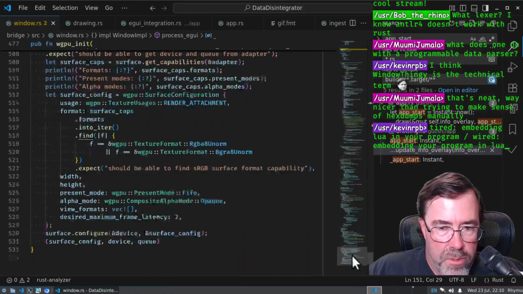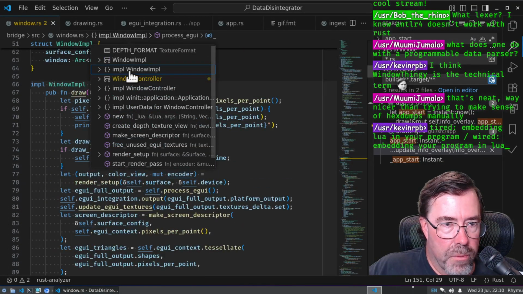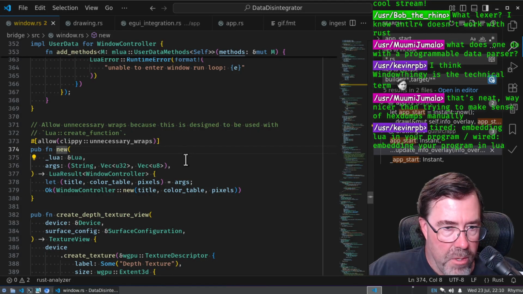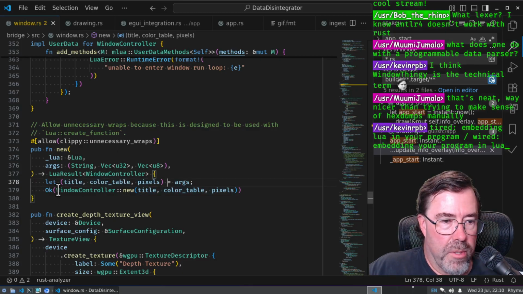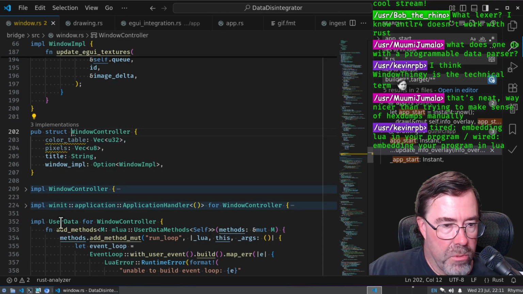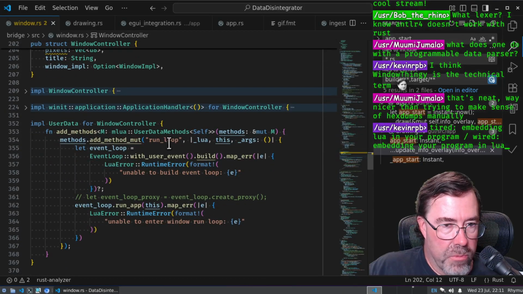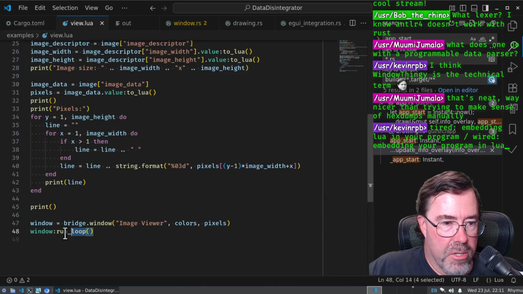So when the Lua script asks to make a window, we will go into the new function. We will get the title of the window, the color table, and the pixels that we're not using yet, but we'll use later. And we're going to make a new window controller and return it back out, which means it's got to fit as a Lua value, which it does because window controller implements user data, which is the Lua user data, right? And specifically, it has one method called run loop, which we use in the Lua script to actually draw the graphics.